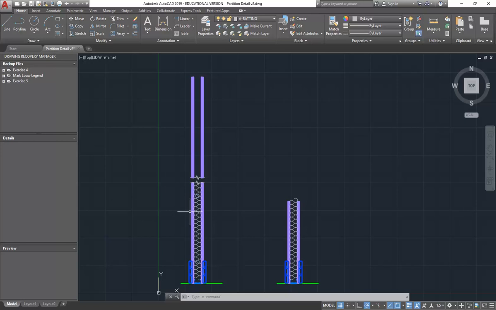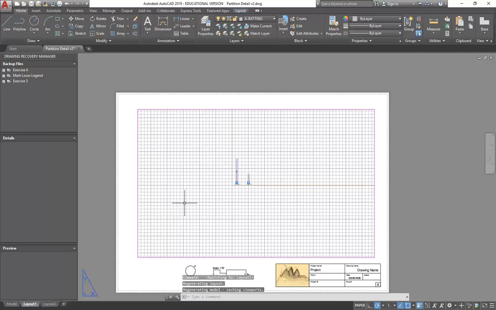Okay, so I've got my basic details working, and now I'm going to set up my annotation. And we've done a lot of this already. You've set up your pages with the title blocks on them.